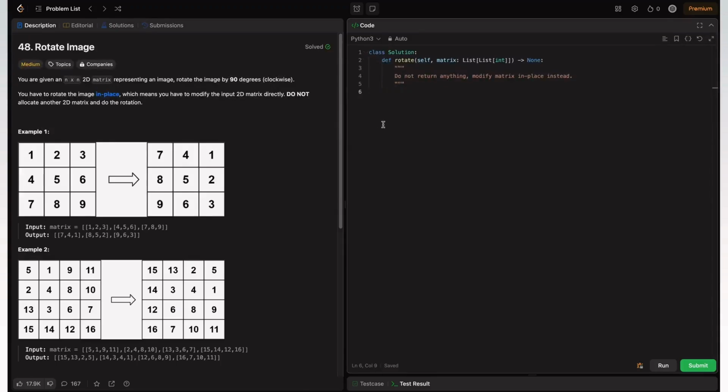Okay, so before we dive into the code, let's look at the boilerplate code given. Here we have a rotate method which takes the list of integers, that is a matrix here, and returns none. So basically here we do not return anything and modify the matrix in place.